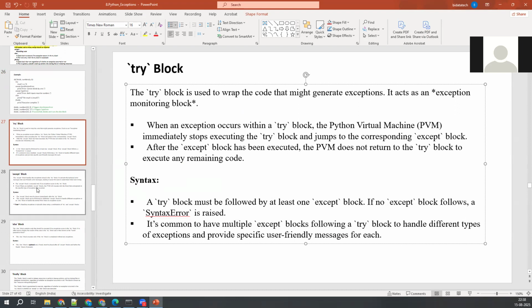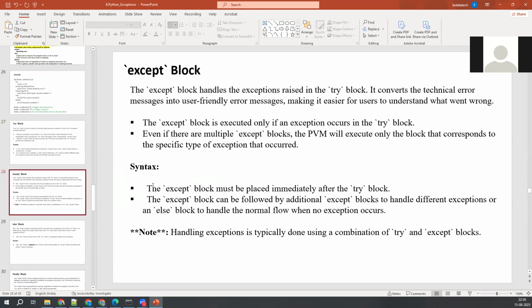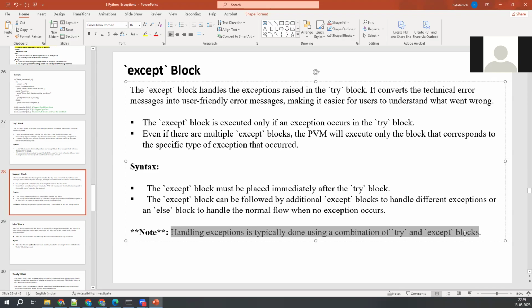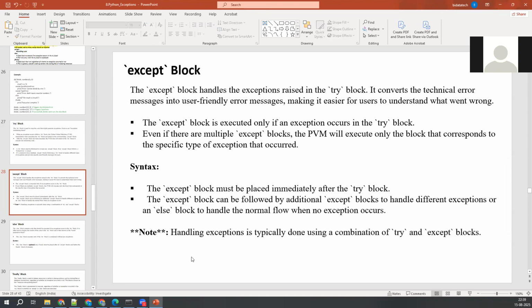Coming to except block, the except block must be placed immediately after the try block. Must be placed. That means except is mandatory. The except block can be followed by additional except blocks. Yes, that is what we have done just now. So handling exception is typically done using the combination of try and except blocks only. If you write try, you have to write the except block.